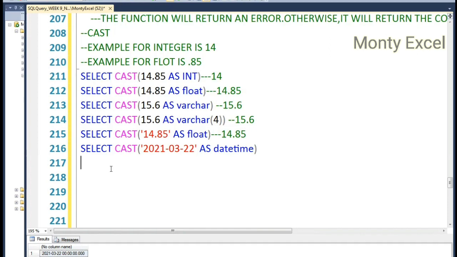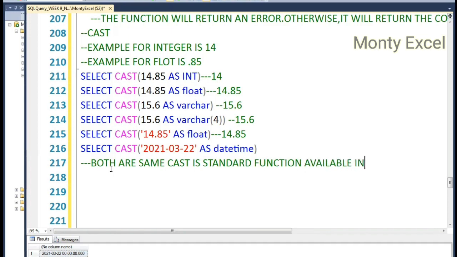That's called convert. Let me give a text here so that you can see both are the same. Cast is a standard function in all RDBMS. That's a note here. We need to remember. Please make a note.